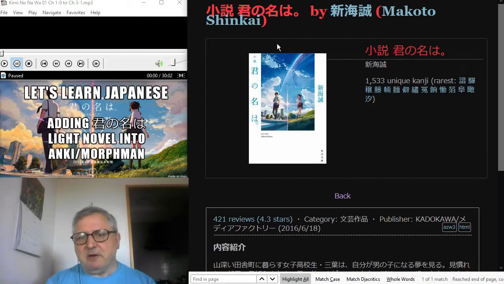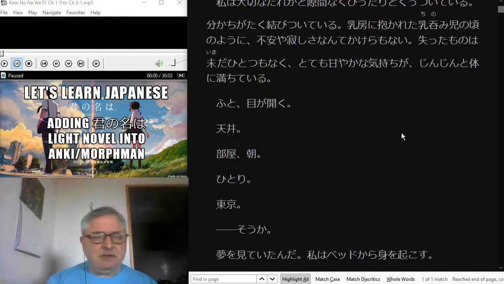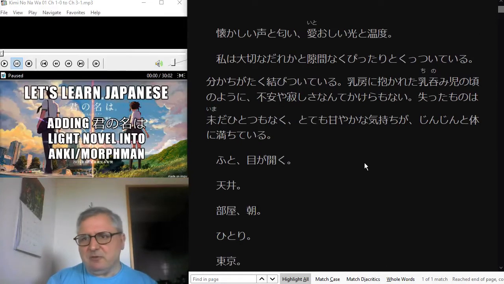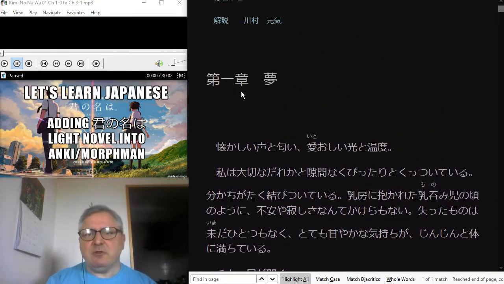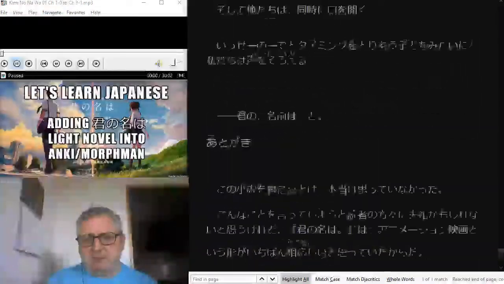So you come here, Shosetsu Kimi no Na wa. I go there, and here's the book. You've probably seen me use this before. I just use it with Yomichan, and I can highlight over words. But what you can also do is copy it all. Let's start right here and go all the way down to the bottom. I don't worry about the stuff at the top.